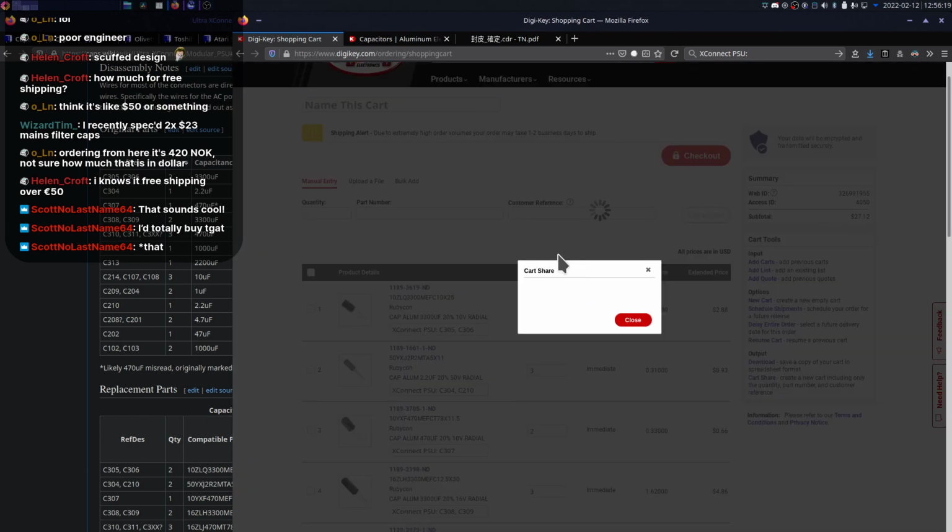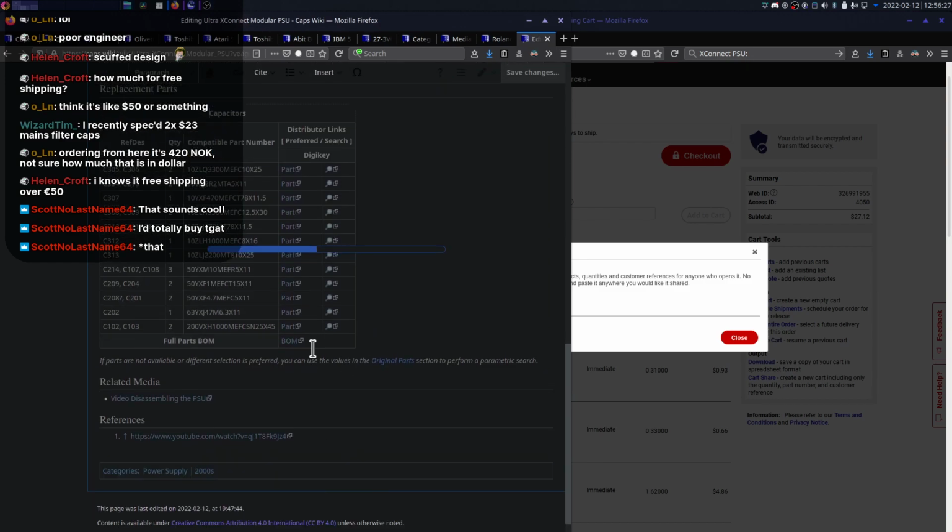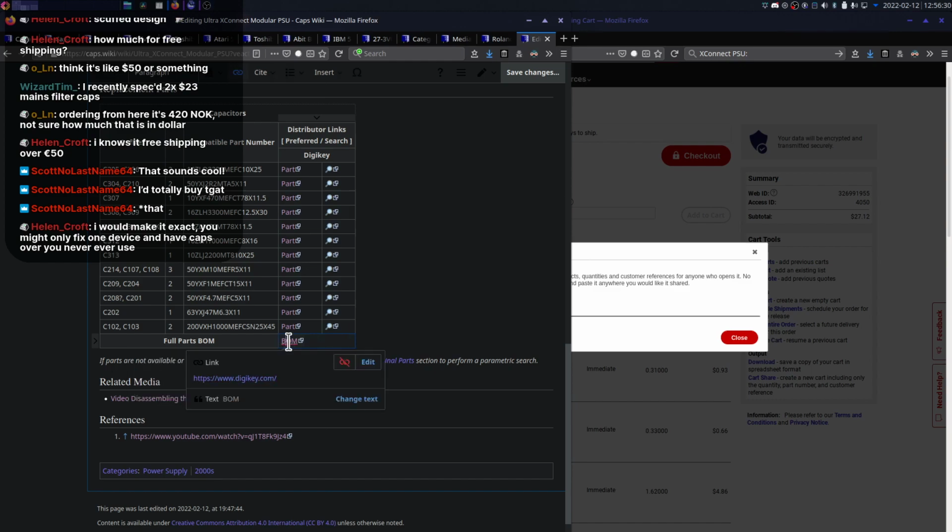All right. Cart share. And there we go. No, that's not what I wanted. I gotta edit. I would make it exact. You might only fix one device and have caps left over that you never use. But I'm also thinking it would be good for making mistakes. I guess it's not like SMD stuff where you're likely to pinch it too hard with tweezers and shoot it across a room. Maybe I'll just do both. You know what? I'll do both.